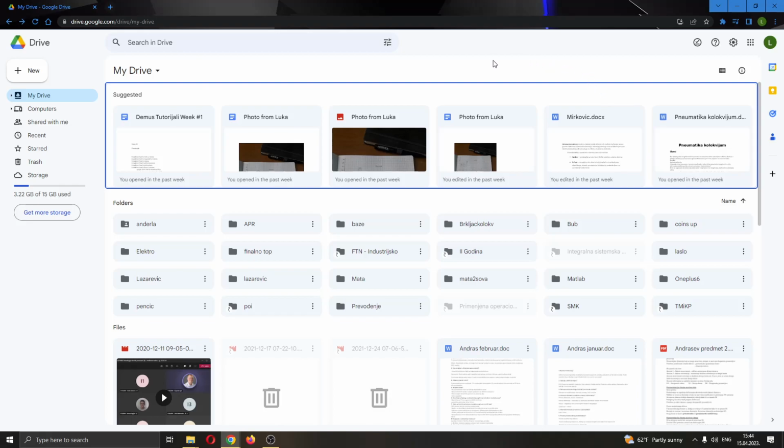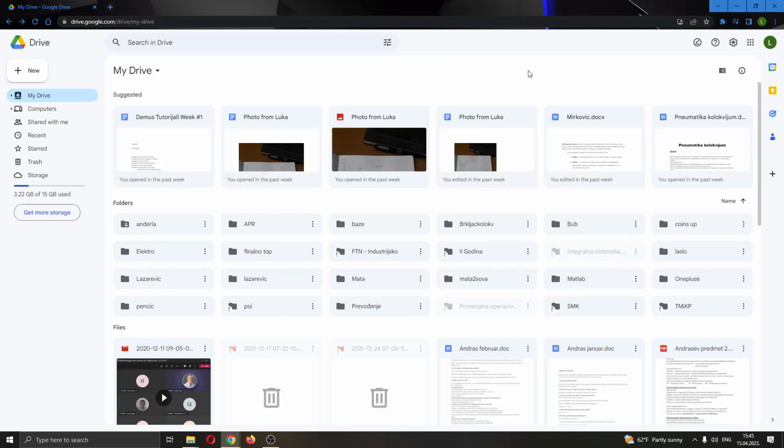The first thing you want to do is go ahead and open up the official Google Drive website right here and log into your Google account. After logging in, you'll be greeted by this main page right here where you'll be able to see all of the files that you have in your Google Drive.